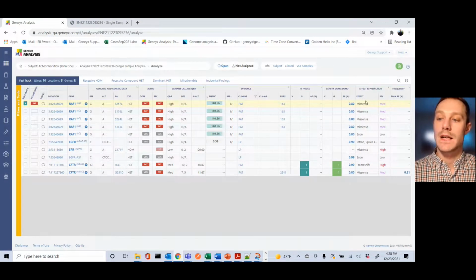We also have the effect prediction. So in this case, we're looking at a missense mutation and the severity is medium, and we're looking at the frequency across different public databases. In this case, it's actually novel. So due to the low frequency as well as the pathogenic classification associated with ACMG, this would be a causal variant that we may want to report on.